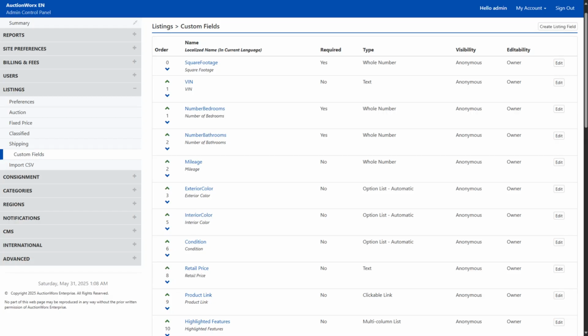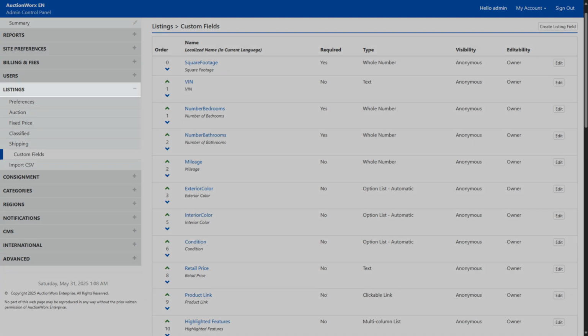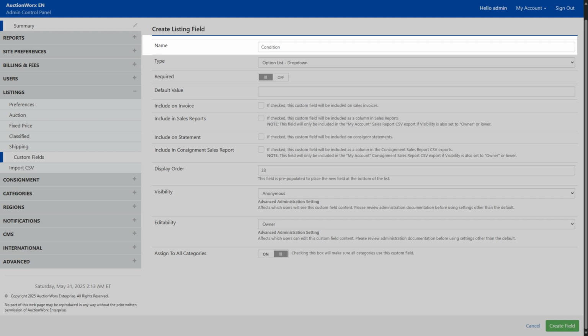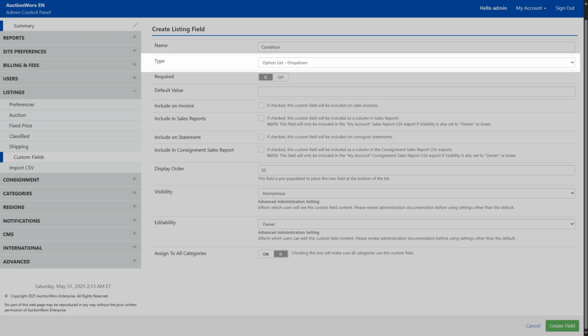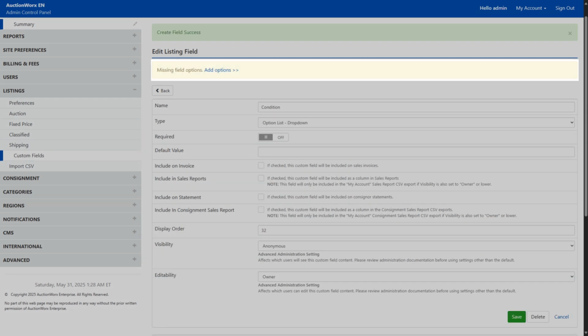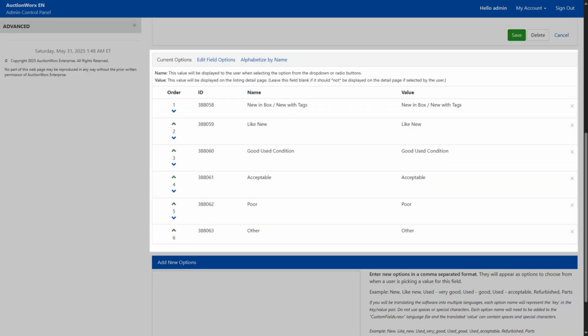To do this, go to the Admin Control panel, Listings, Custom Field, and create a custom field named Condition. While creating the field, select Option List, Drop Down as the custom field type, then save it. After saving, a link will appear to add options to this field. Click the link and enter the options you want to provide.